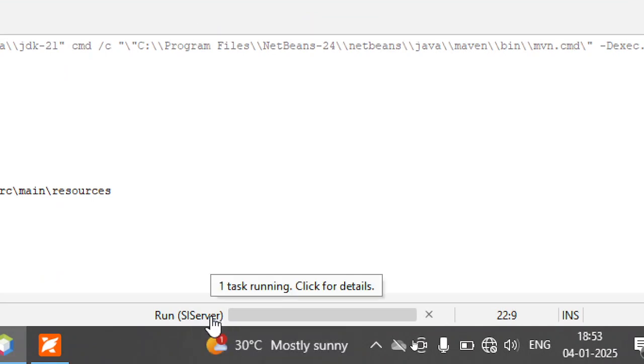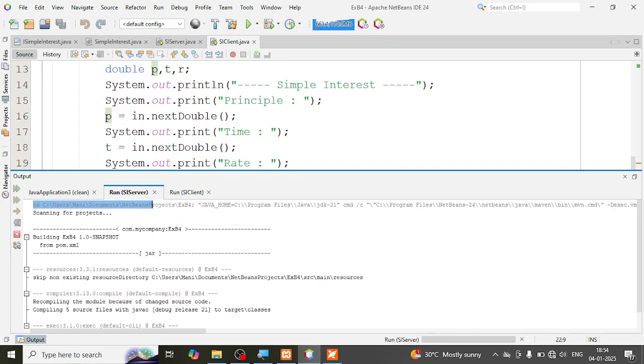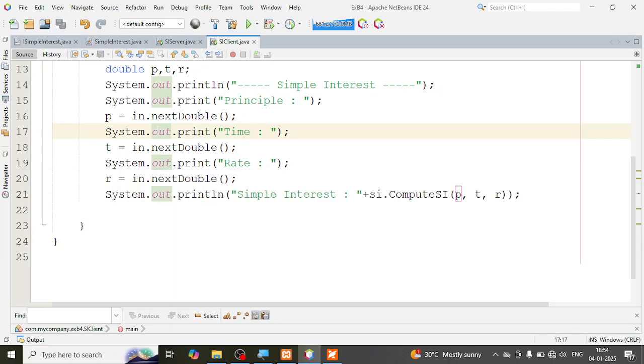It is the SI server. That is the name of the class that is running. Stop this one and then run it. Don't run the server again and again. If it is running once, stop it and then run it. So that's all in this simple exercise.